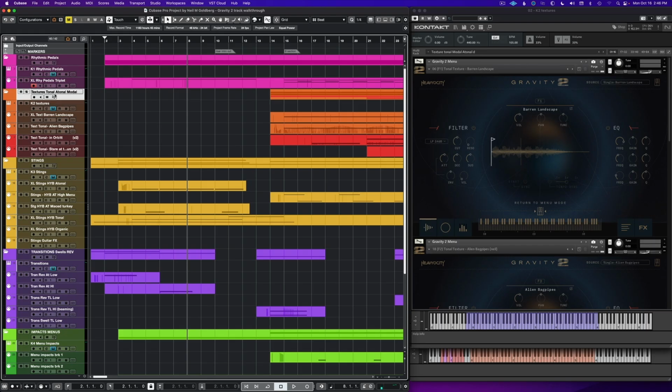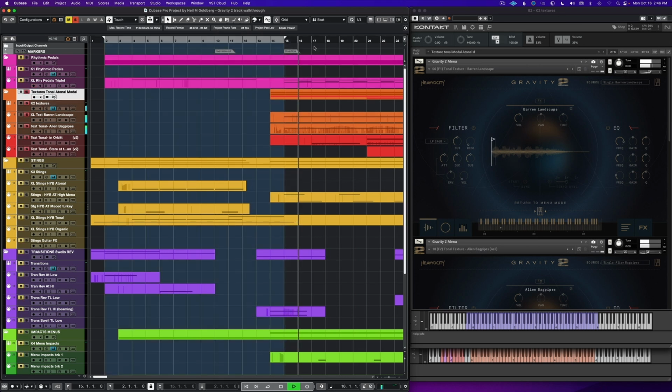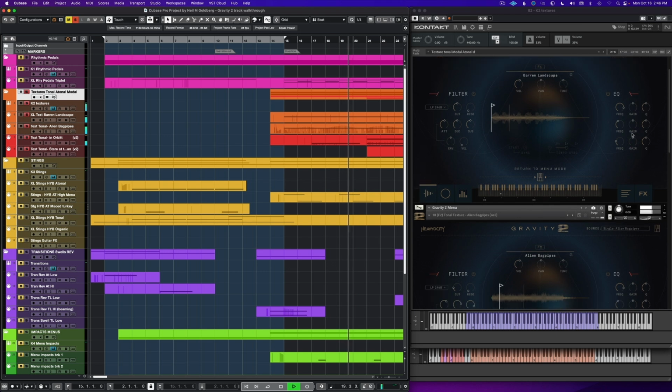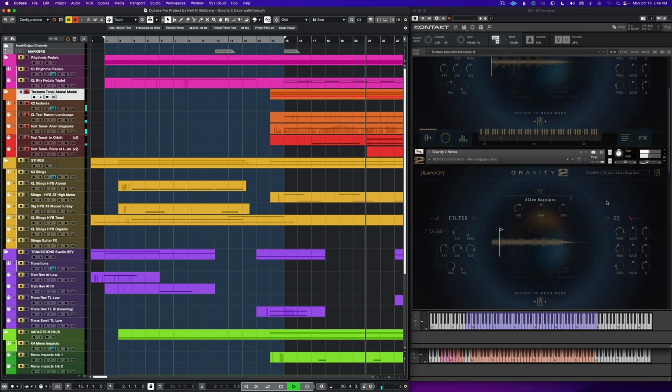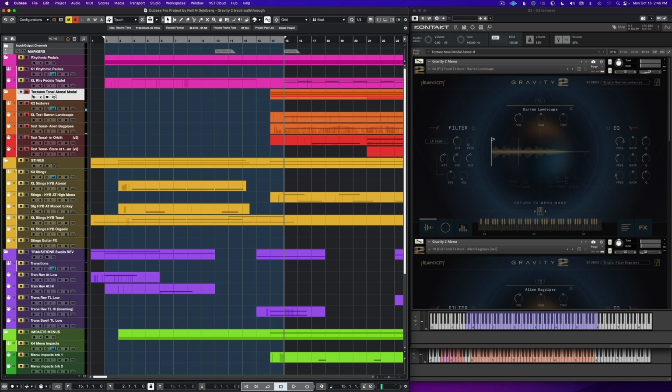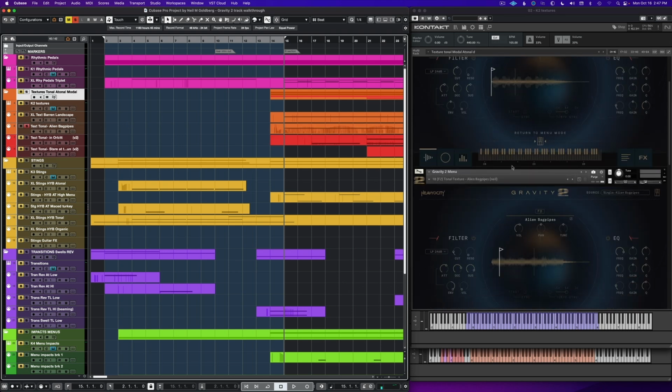All right, so this back half where the melody starts, there's a few things going on. The textures. So if we listen to those one at a time, just to give you a flavor of what's going on here. Barren landscape. Here's the waveform. You see it real time. I can move this. The next sound up is called Alien Bagpipes.